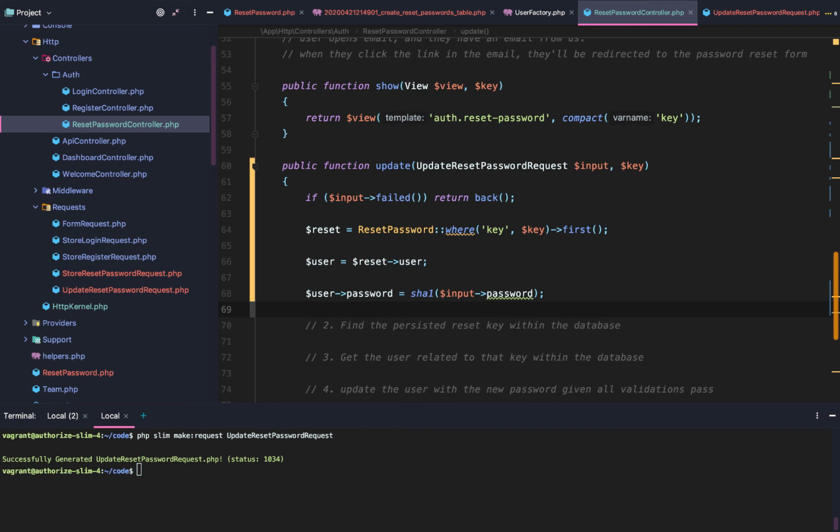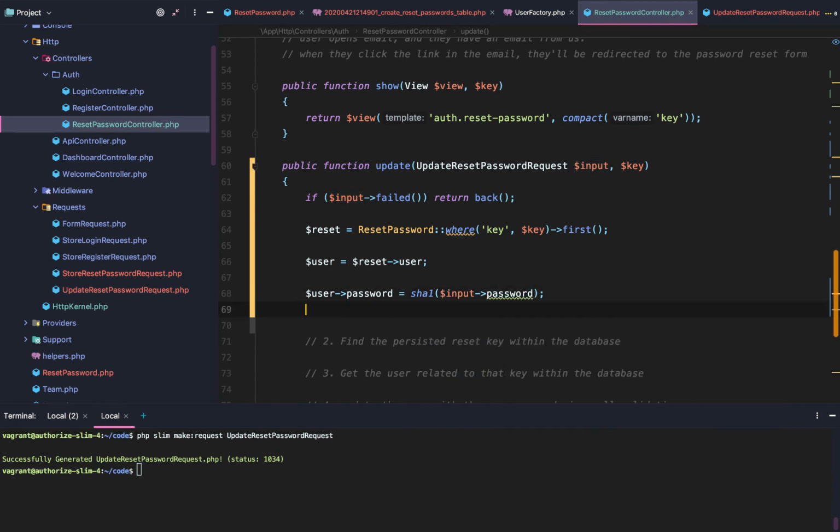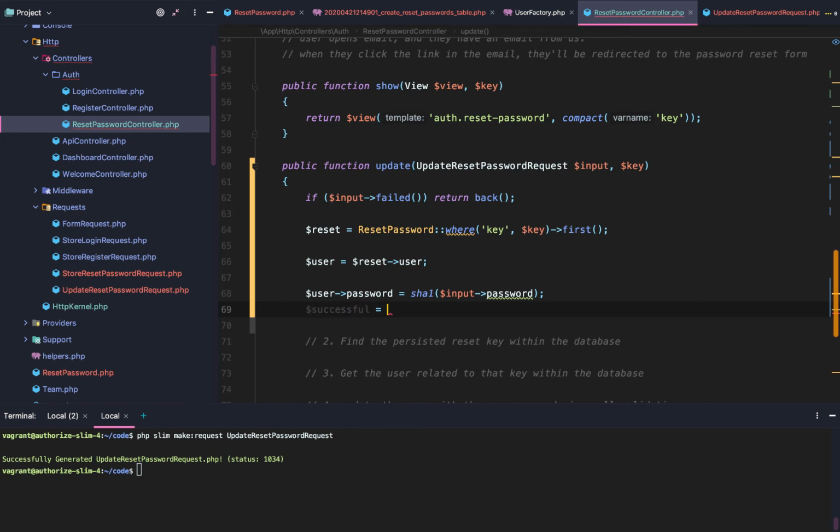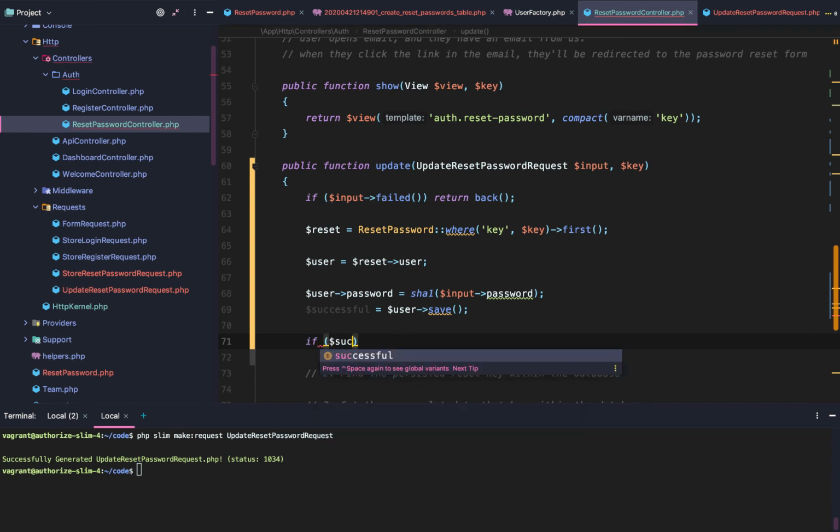And then we're going to say input, I guess that works. So we're just updating the user password by encrypting the password that we just gave through the input. After that, we're going to say successful and then user saved. So did we successfully save the user? Let's find out.